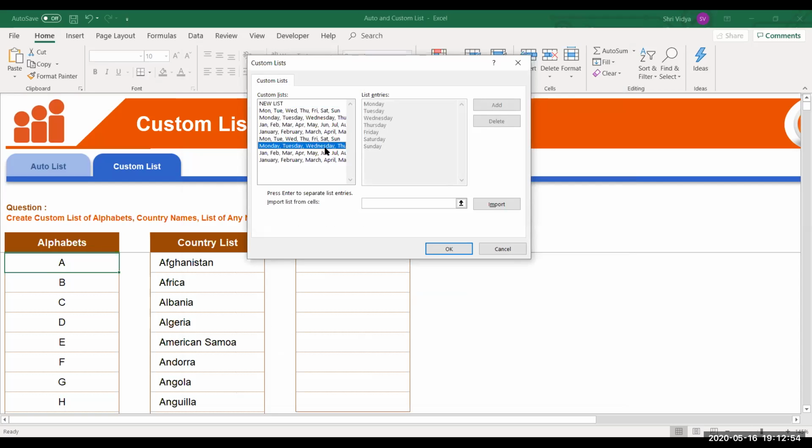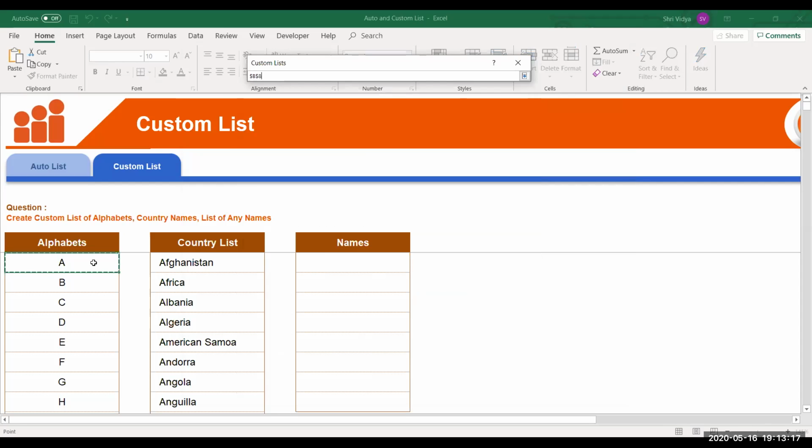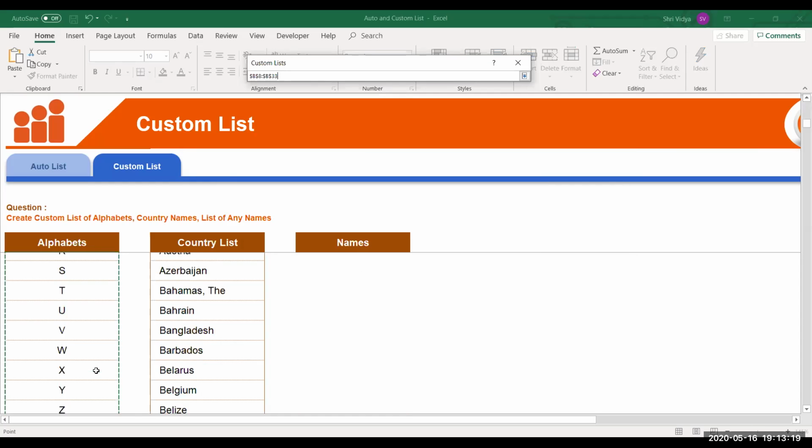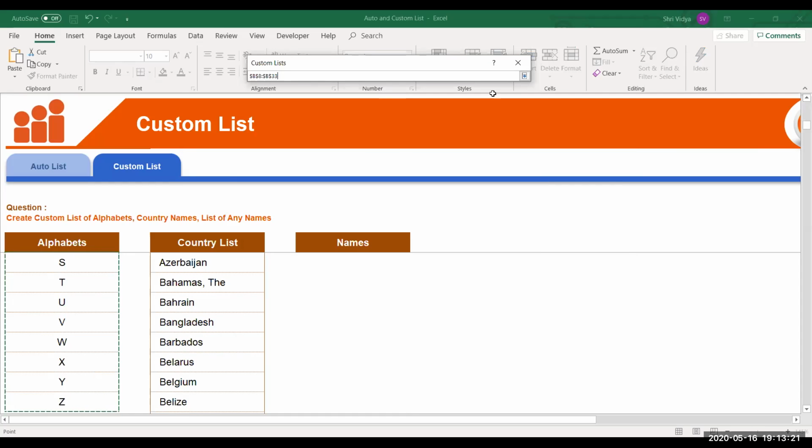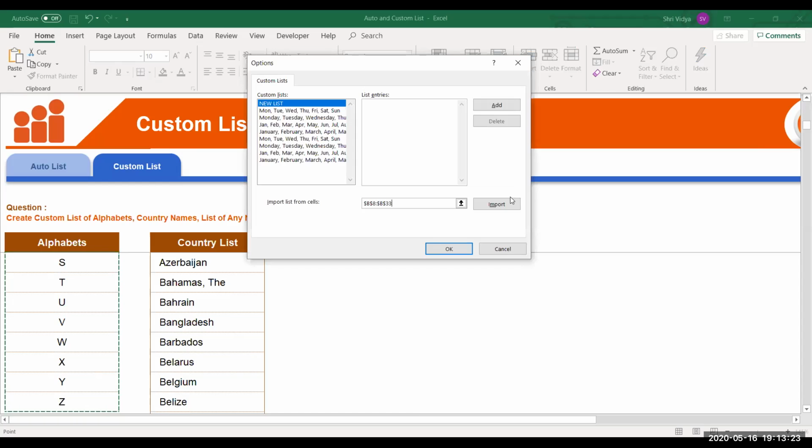Now, suppose you want to create a custom list. You need to first click on New List. Either you could be typing the values like this, or if you have the values ready in an Excel sheet, you could also import it. Now let me import because I have the list ready. So let's click on this. I'll select the list of alphabets and I'll click on import.